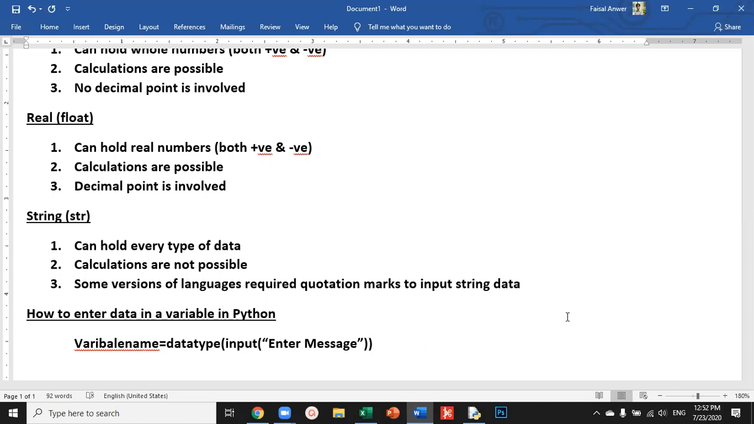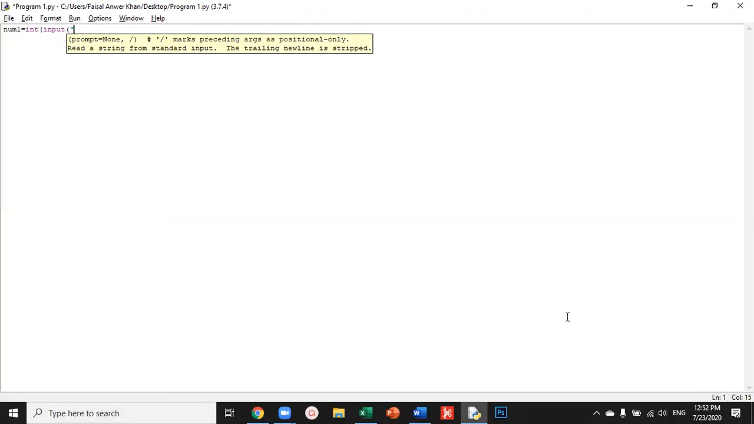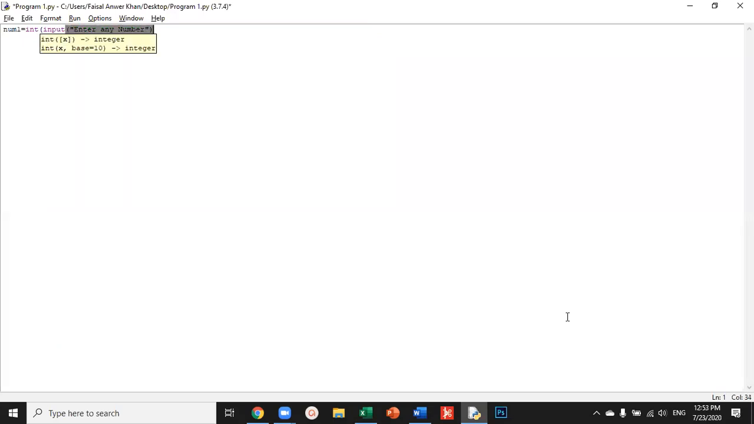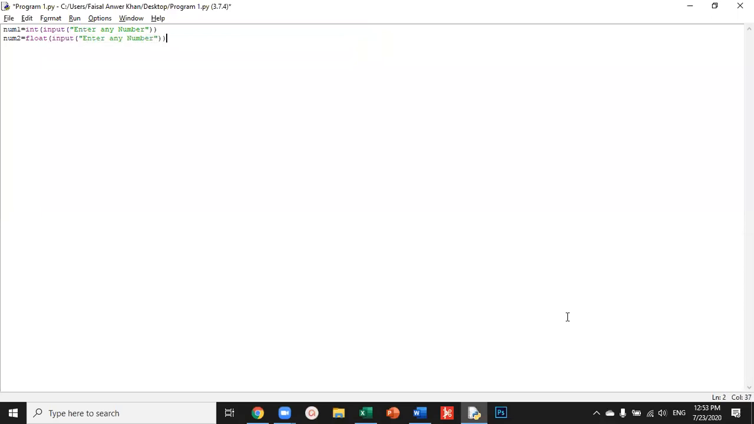So let's apply it on Python. So I do write here num1 is equals to int, bracket open, input, bracket open, enter any number, inverted comma close. Two brackets are open, so I shall close two brackets, bracket 1, bracket 2, enter. Then num2 is equals to float, that is the data type, bracket open, input, bracket open, inverted commas, enter any number, inverted comma close, bracket close, bracket close.